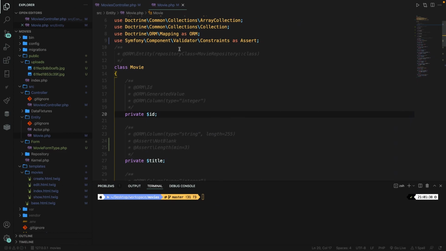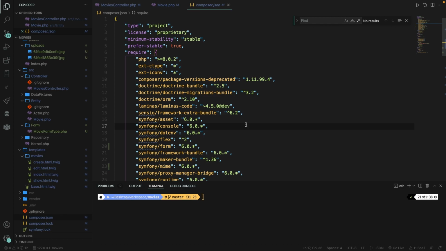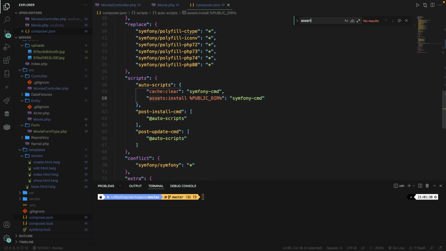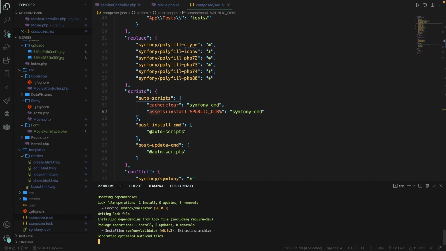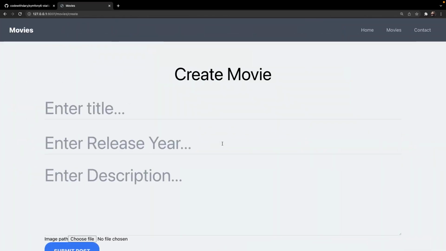If we navigate back to Visual Studio Code and open our composer.json file, now let's search in here for something which is called assert. As you can see, no results have been found. So what we need to do is to import it through the CLI. So let's say composer require symfony/validator doctrine/annotations. Let's hit enter. All right, it's pulling everything in. If we navigate back to Google Chrome, refresh the page, and as you can see, our create page is visible right now.